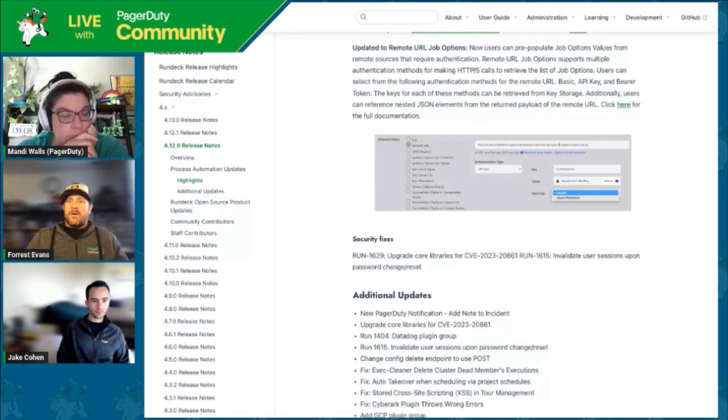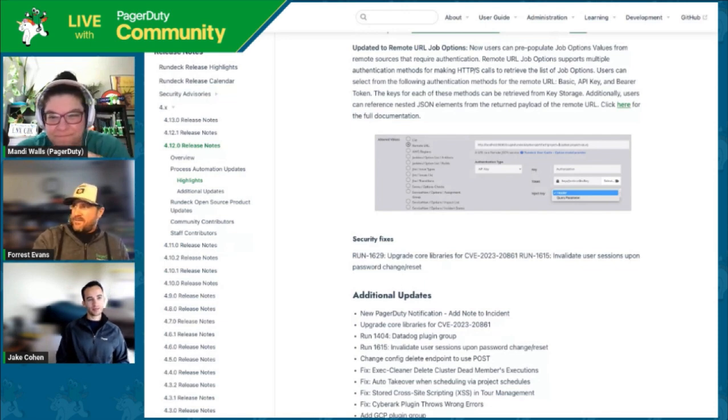Cool. And you can do it all behind authentication now. Previously, we were expecting an open API endpoint. You could get around it with basic auth, but then you're putting the username and password right there in the URL. So exactly. So now we have all the new features for that.